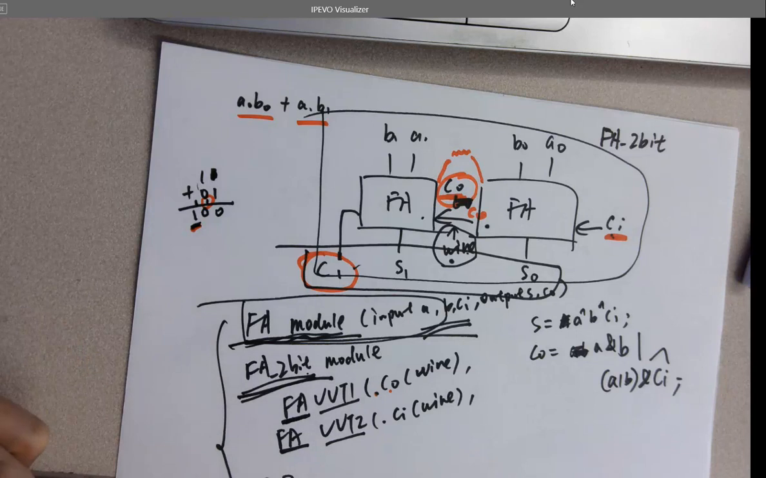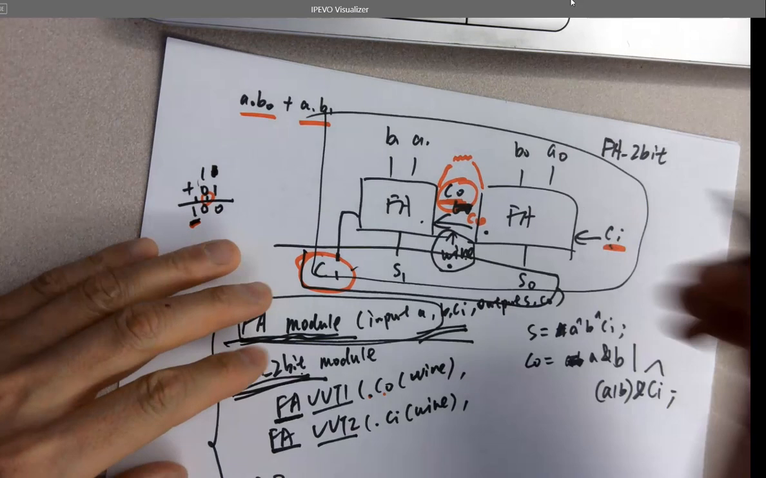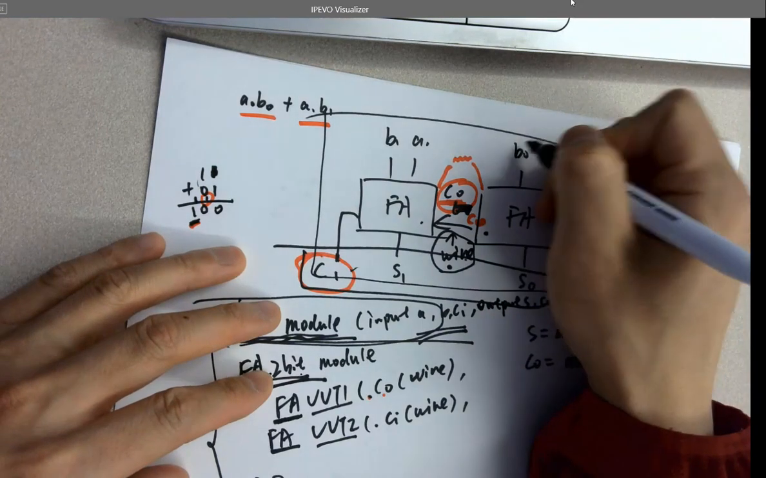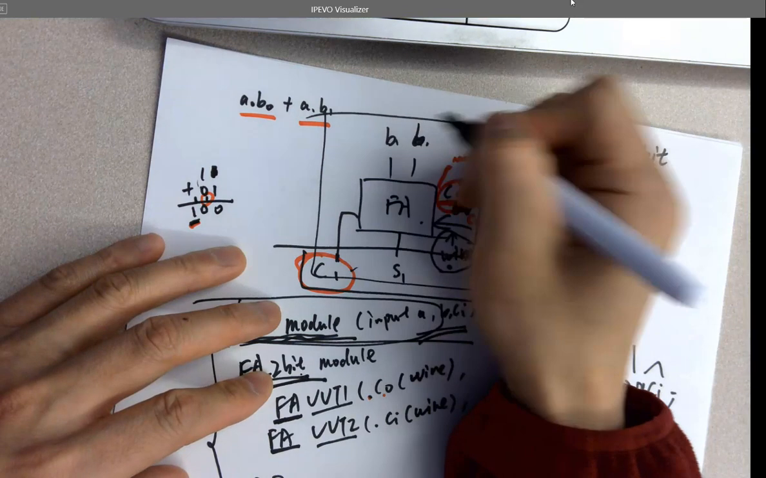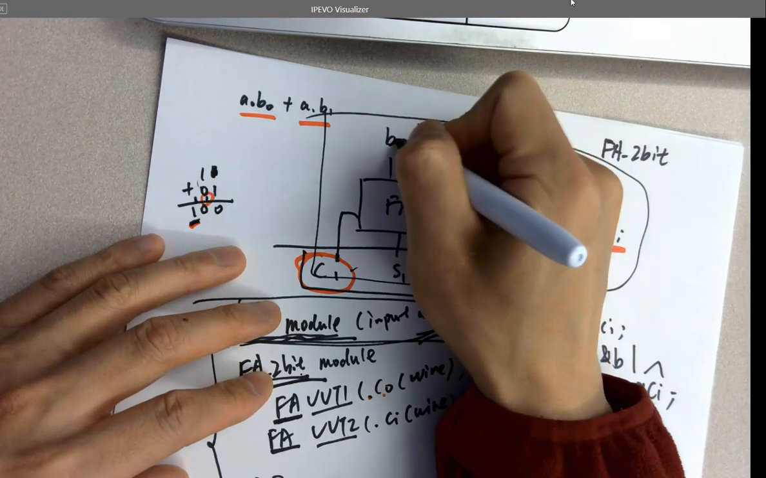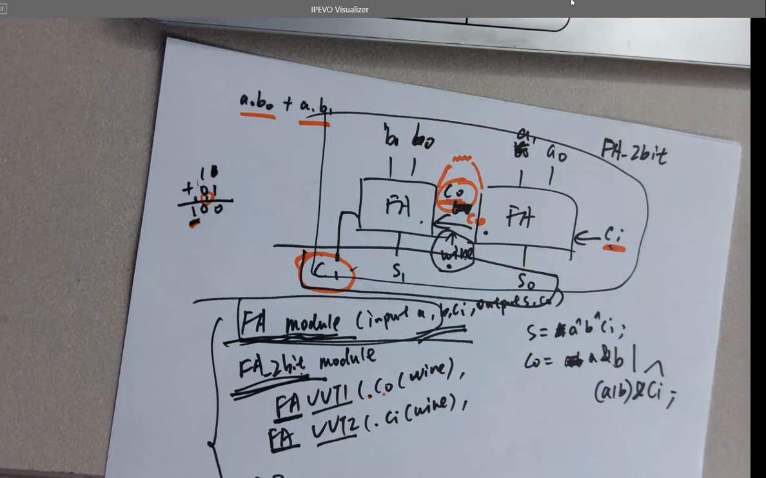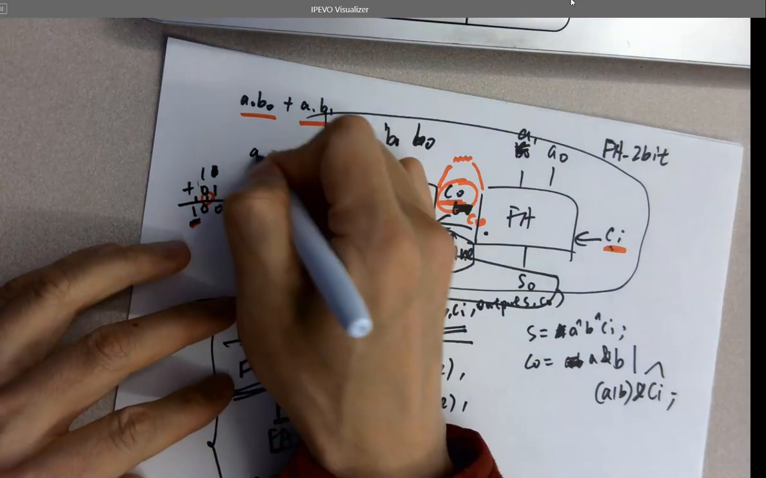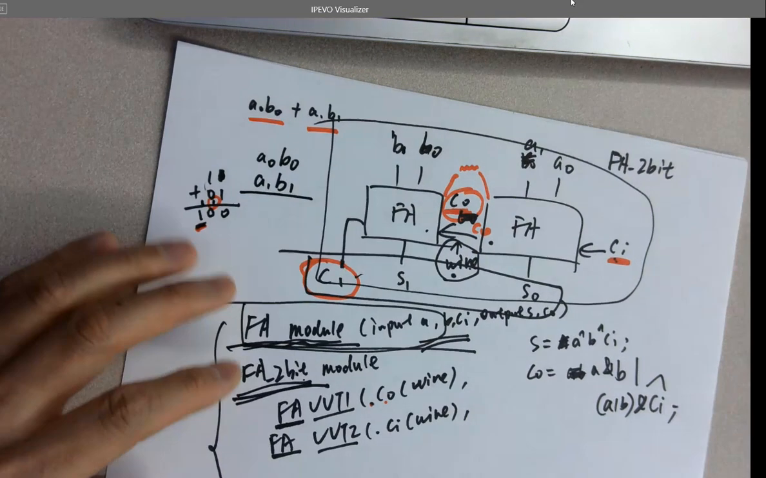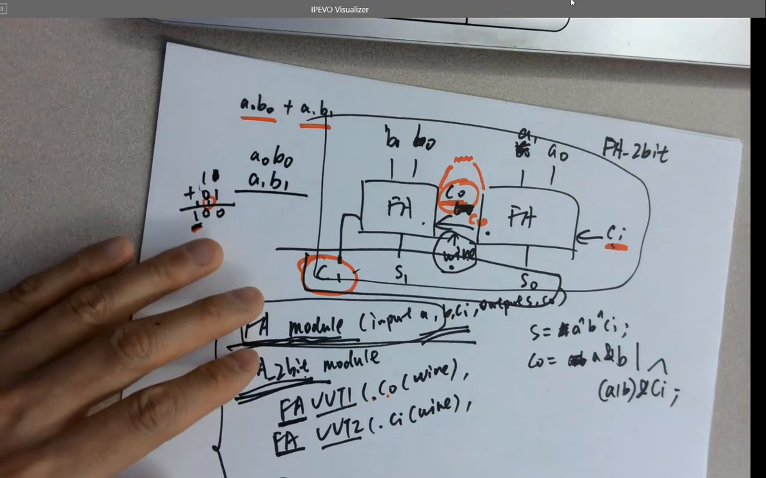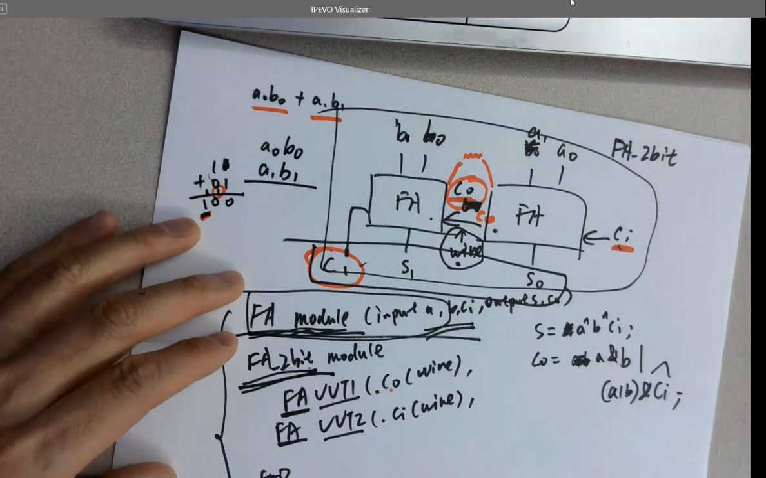Mm-hmm. No, because you're adding, yeah, that's right. You're right. A1, that's B1, B0. The carry out from the... Yeah. B's would go to the A's. Yes, that's right. Because you are doing A0, B0 plus A1, B1. You're adding B's and A's, right? Yeah, thanks. Good catch.